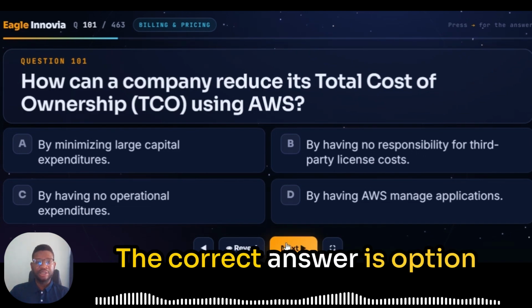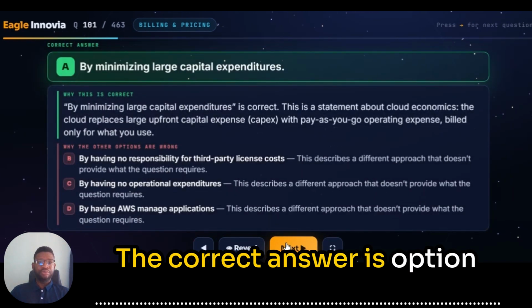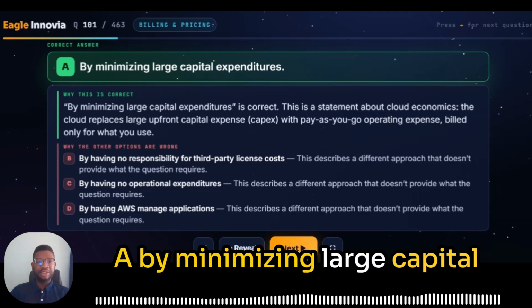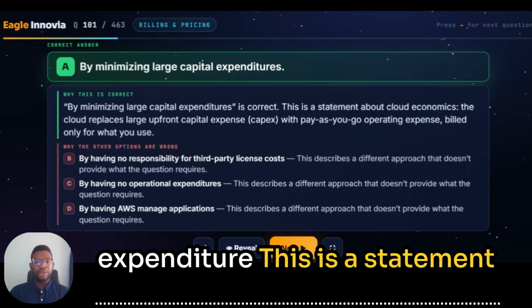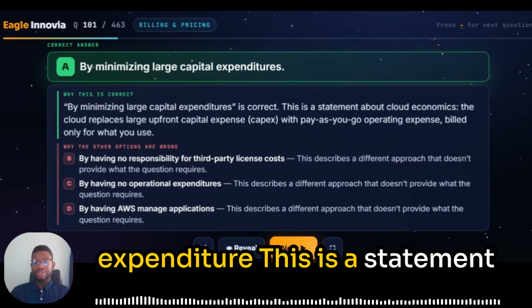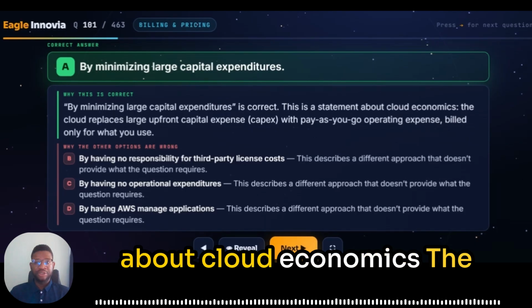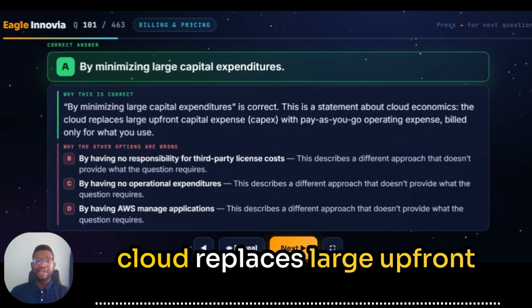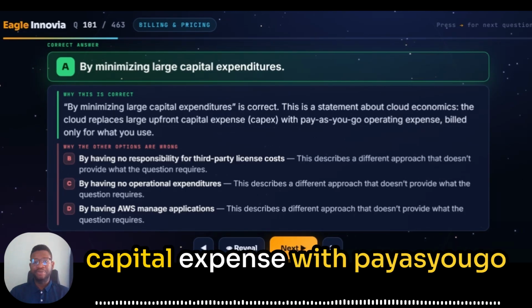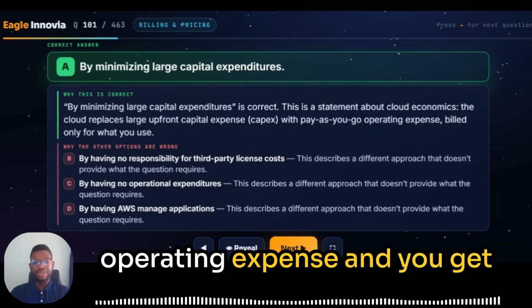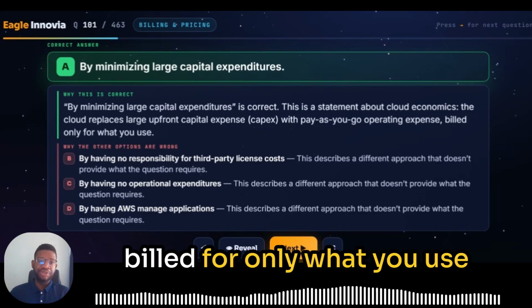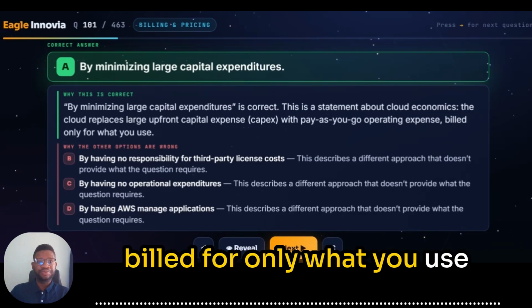The correct answer is option A, by minimizing large capital expenditure. This is a statement about cloud economics. The cloud replaces large upfront capital expense with pay-as-you-go operating expense, and you get billed for only what you use.